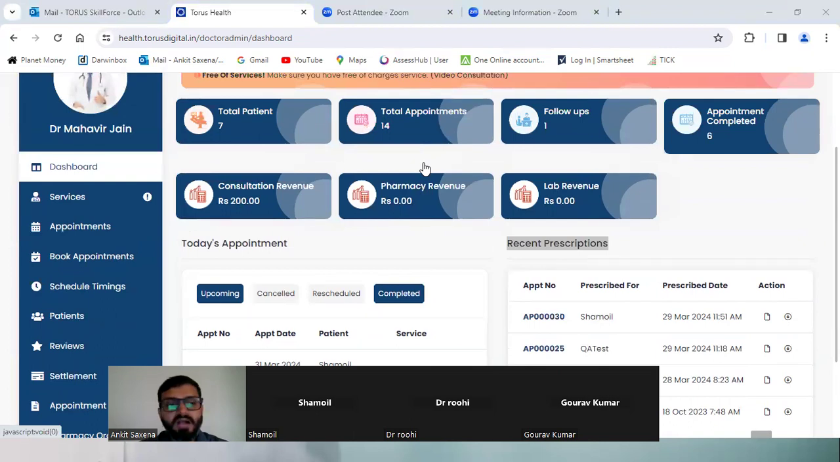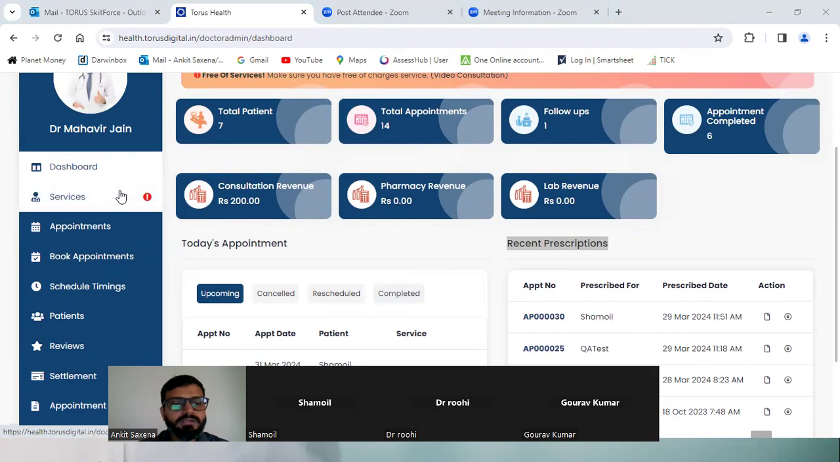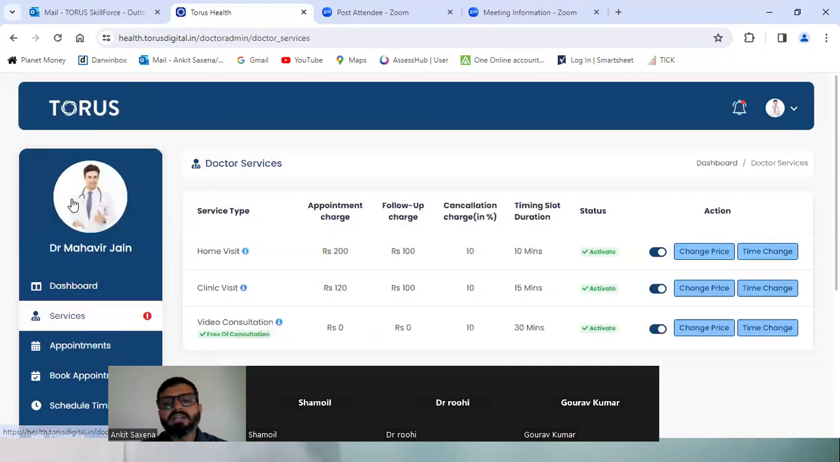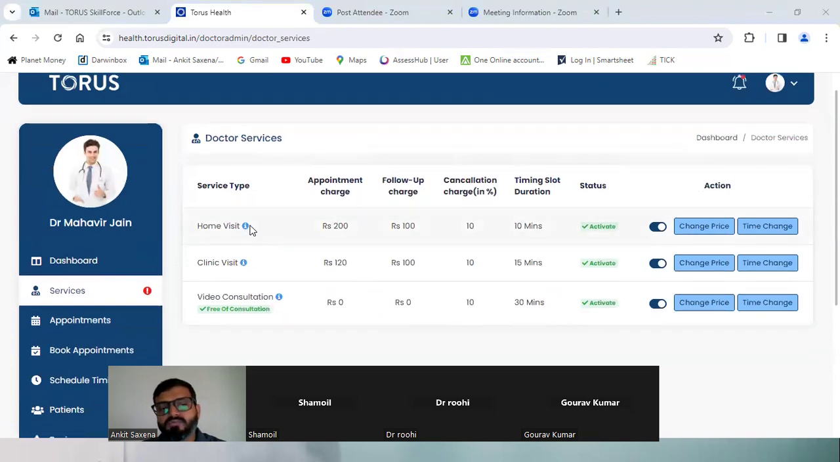Now after the dashboard, let's go to the services. These are the services that you can toggle from. If you notice, the service types are home visit, clinic visit, and video consultation. Here you will see the appointment charge, the follow-up charge, and the cancellation charge, everything in percentage. All of this can be modified or changed.